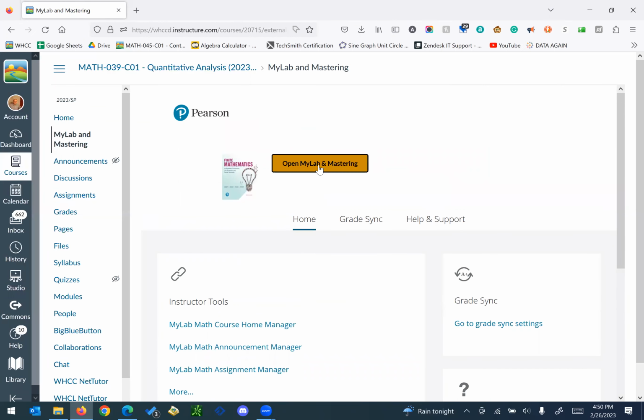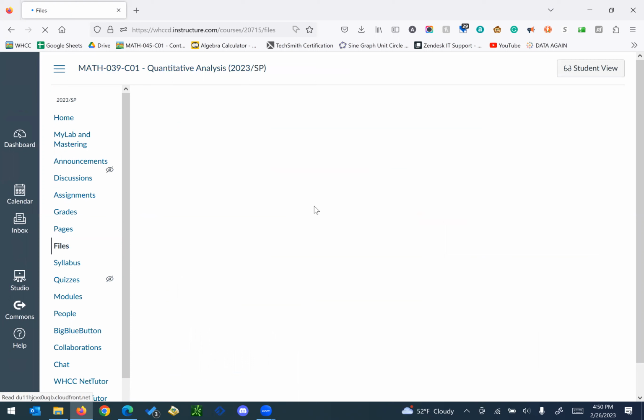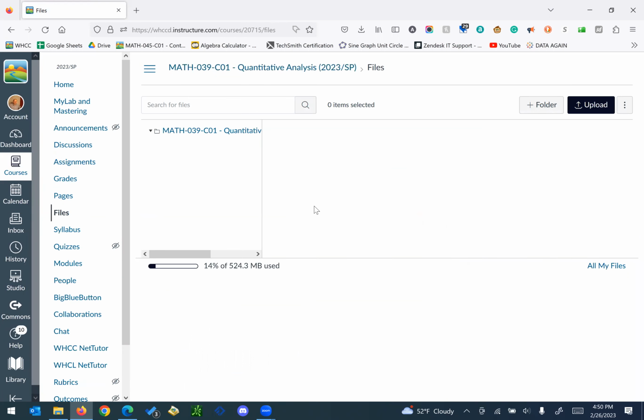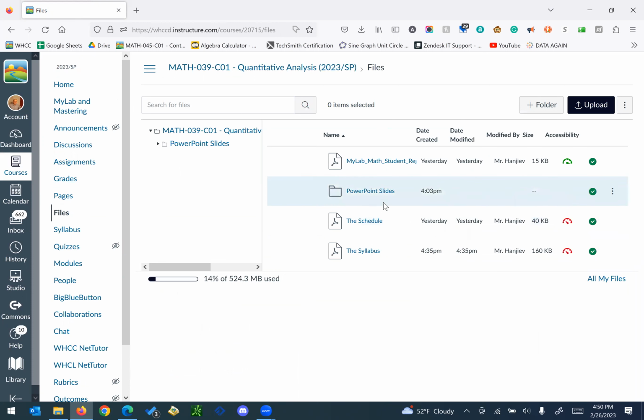When you click on that, it's going to ask you to put in, it's going to take you to a page. It's going to ask for a username and passcode. If you already have a username and passcode with MyLab Math, enter it in and you're good to go.